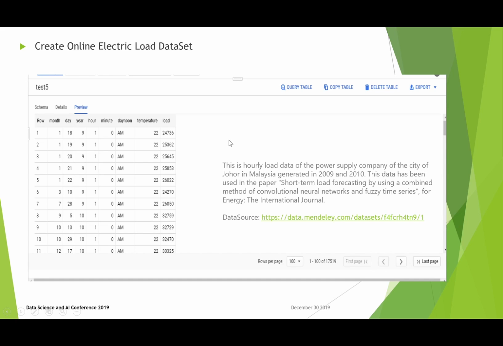Let's talk about creating the online electric load dataset. We are just going to upload a CSV file to cloud storage and then connect it as a table to BigQuery. This is hourly load data of the power supply company of the city of Johor in Malaysia, generated in 2009-2010. This data has been used in a paper in the International Journal of Energy. You can download the data from this data source.